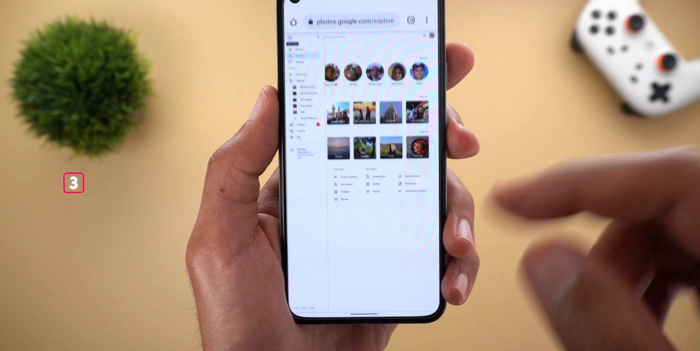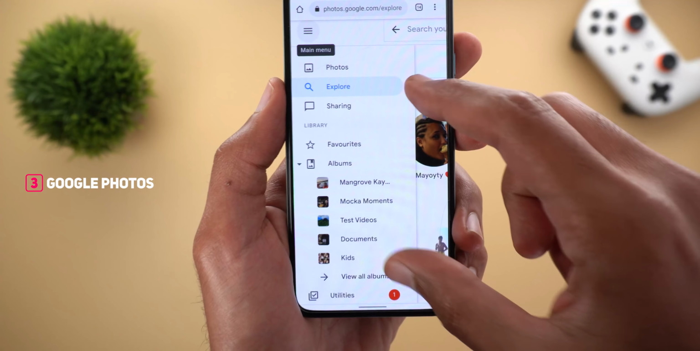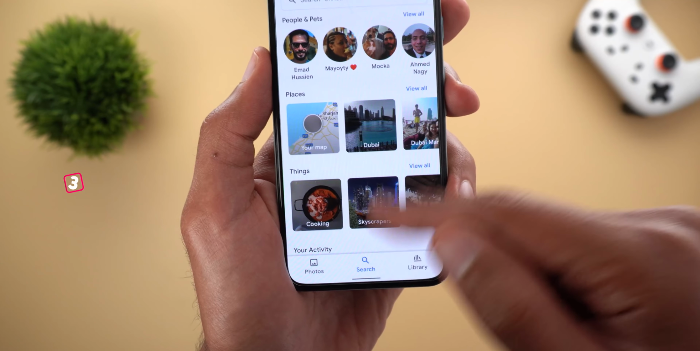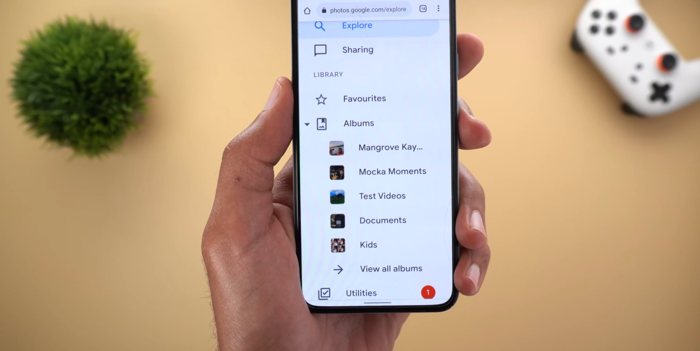Next, Google Photos. And now you will see two new tabs under the main menu. One is called Explore, which is exactly the same page we have in Google Photos app under Search. And the second item is the favorites. From here you can quickly jump to your favorites.